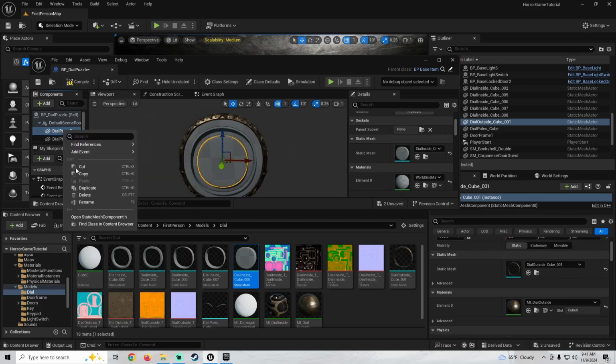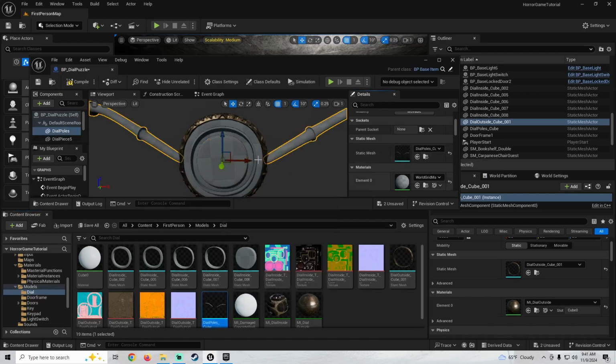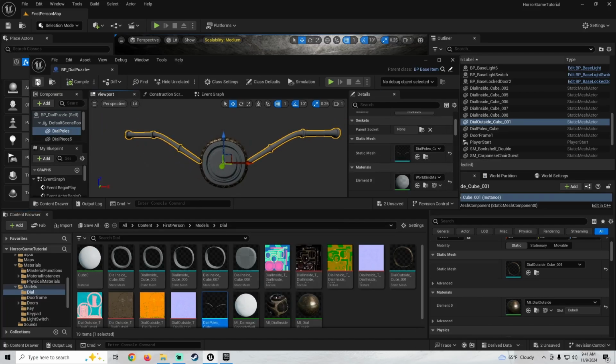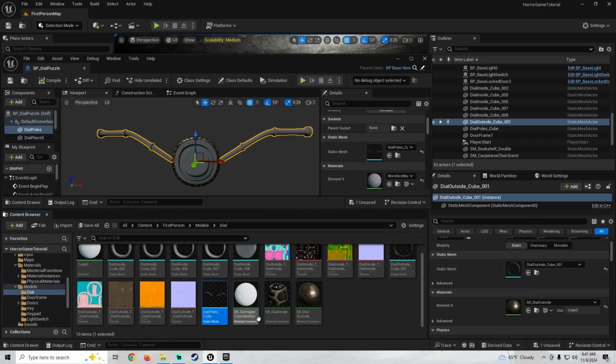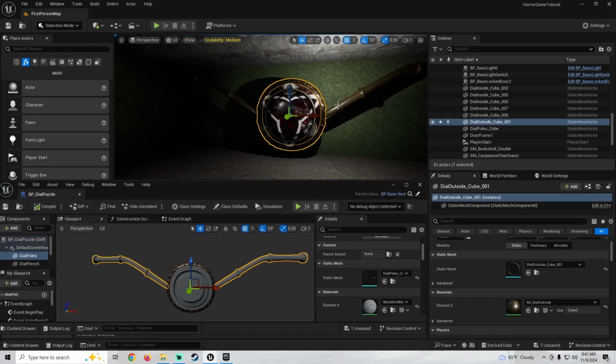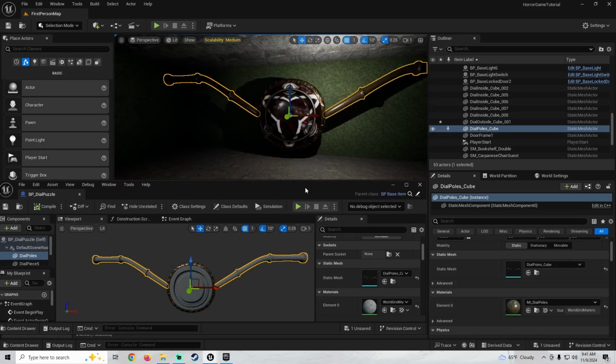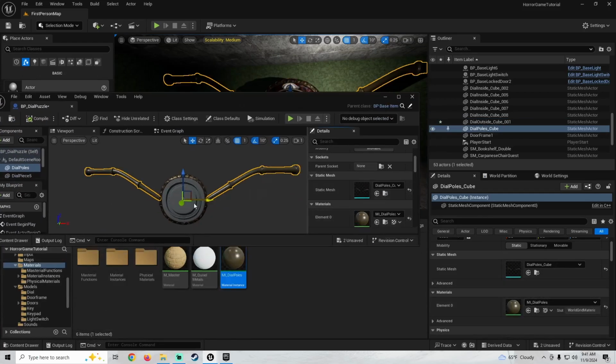And I'm just going to duplicate one more time for the poles. Duplicate. This is going to be dial poles. And this is going to be our poles. So we'll set that guy. Compile, save. And then we're just going to set all of our materials. So the poles, we're going to get our... let's just click on our pole here and search for the pole material. Set that guy there.